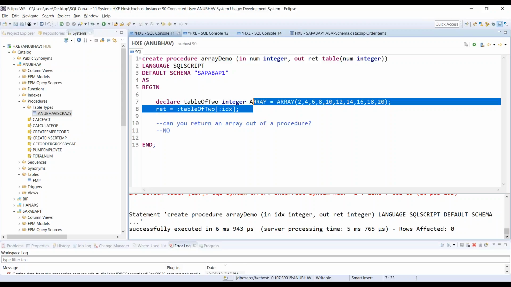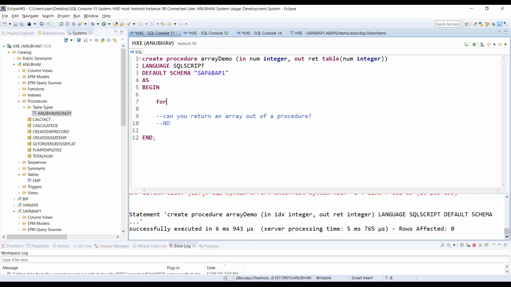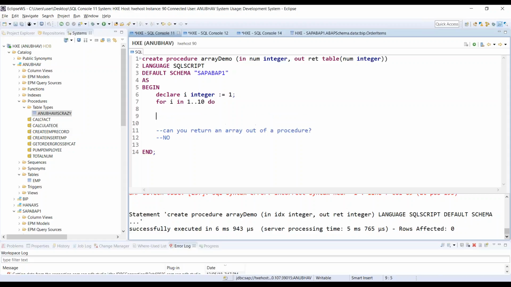Now what you're going to do first, let's loop over. Let's do a for loop of an I. So declare index I integer, assign value 0, just assign value as 10, for I in 1 to 10, do, and now we will calculate this into an array.